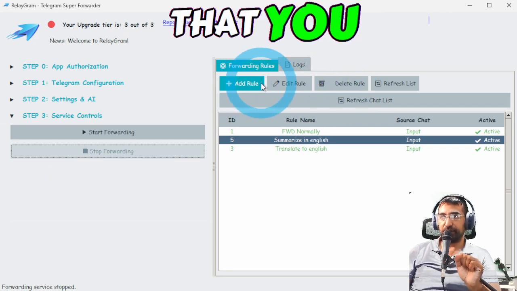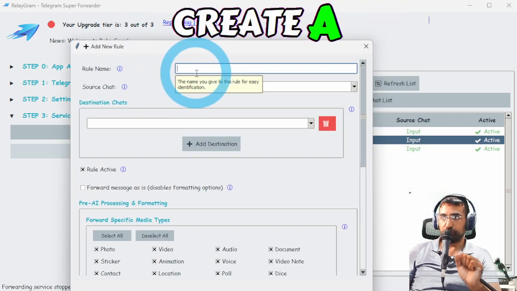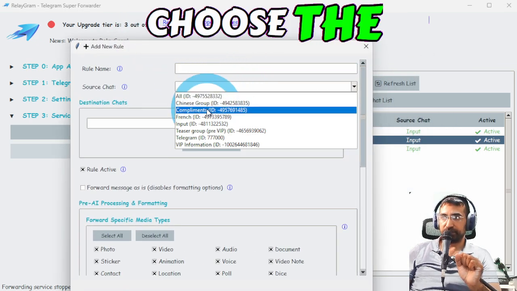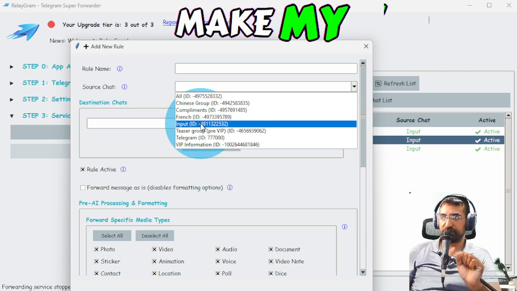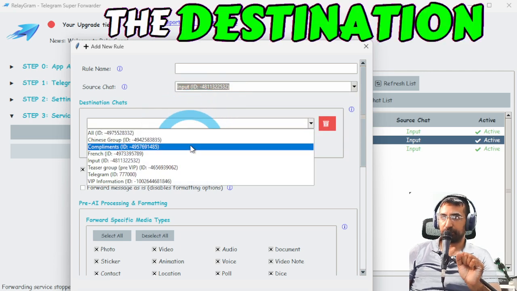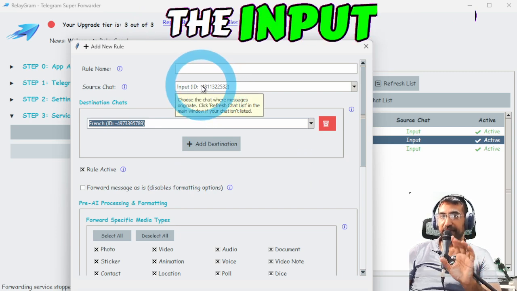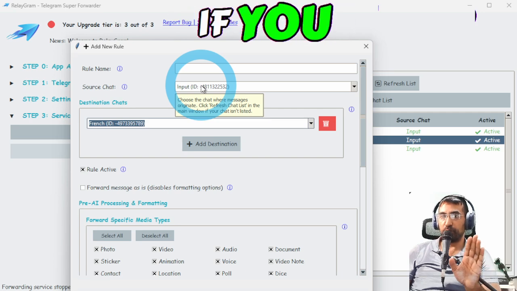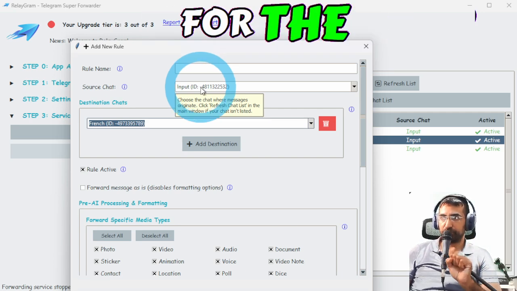After that, you create a rule, add rule. When you click add rule, you can create any rule you want, choose the group where it's coming from. I created a group called input group just to make my workflow simple, and the destination group can be any of your other groups that you're in. By the way, the input group can be any group you're in, even if you don't own that group. That group can be a source for the information that you get.